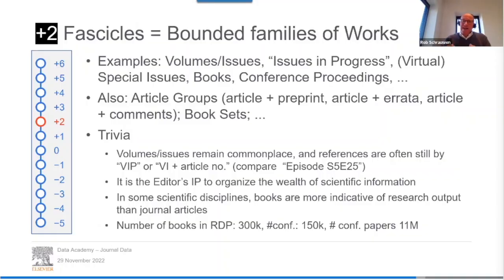Article with an erratum that appeared about it, that's a link that we do have. Articles with comments, sets of books, all these things I think are useful data model additions that we can have. A few trivia, I can't say them all. I think an important thing is these issues, they are the editor's intellectual property.